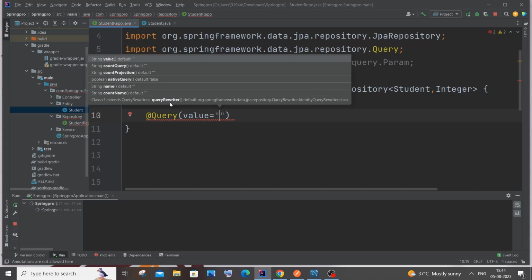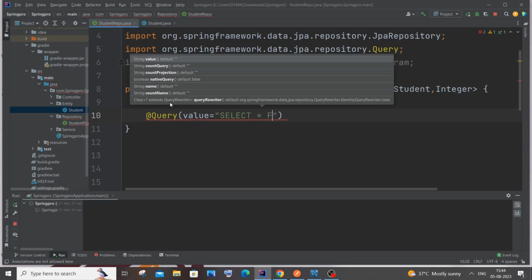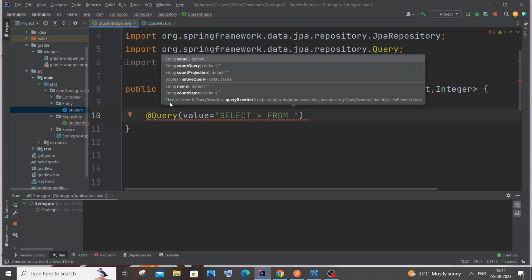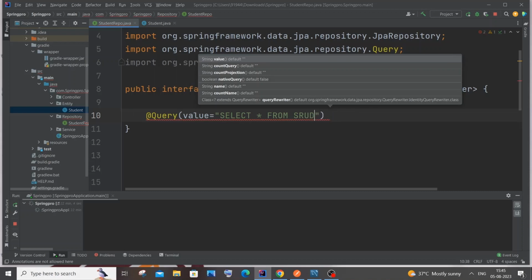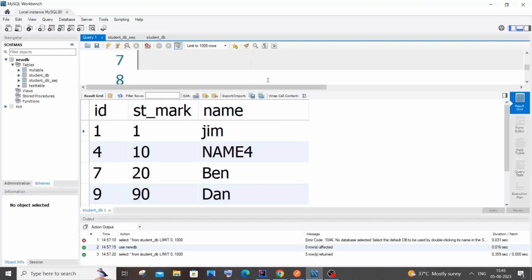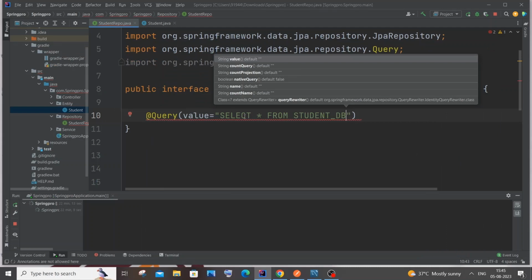We are going to fetch the entire data, right? So in SQL it is going to be select asterisk from your table name. What is the table name we gave? Student DB. Yeah, this is a plain SQL command, right? Student DB is my table name. So this is going to be our plain SQL command, but here this won't work. We need to make some modifications to it.